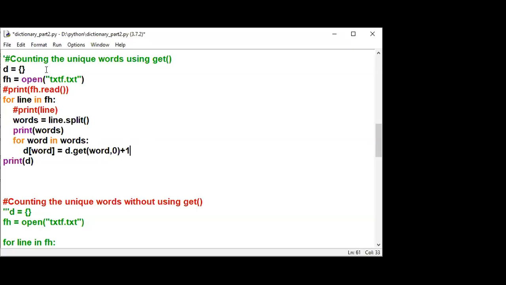Let me repeat once again. The first line is an empty dictionary. In the second line, we are opening the text file. The text file contains some paragraph, on which we are going to perform the count of the unique words. This line is nothing but a loop, which is reading the contents of the file line by line. Every line you are splitting into a list of words, available in the name words. Then for every word in words, you are going to perform the count. And finally, you are printing the dictionary. Now let us see the output of this.